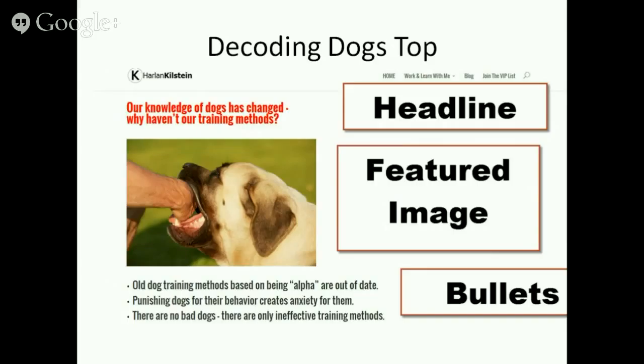Then there's bullets. And the bullets here that Harlan wrote are: old dog training methods based on being alpha are out of date. Punishing dogs for their behavior creates anxiety. There are no bad dogs, only ineffectual training methods. So a headline, a picture, three bullets. This is easy to scan on the phone.